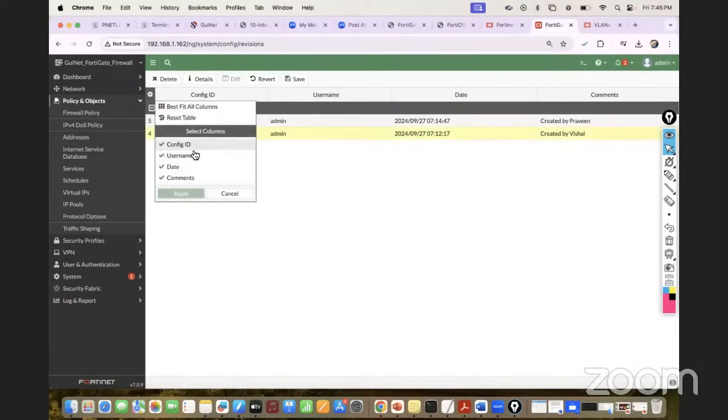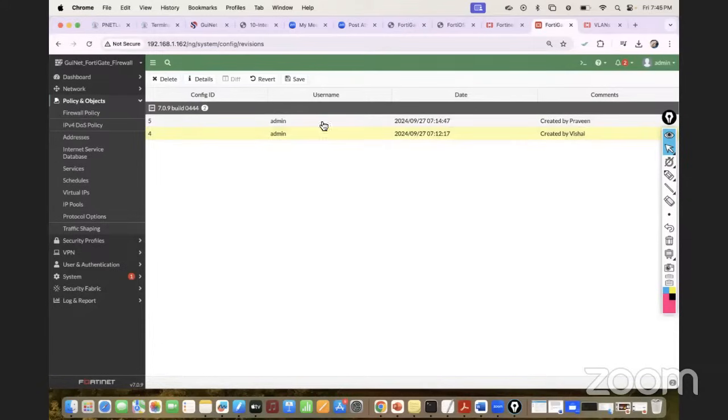Also, we have some usernames. You can see details: who the username is, what the date is, and what the comment is. All this information is going to be available this way. All clear or still any doubt?